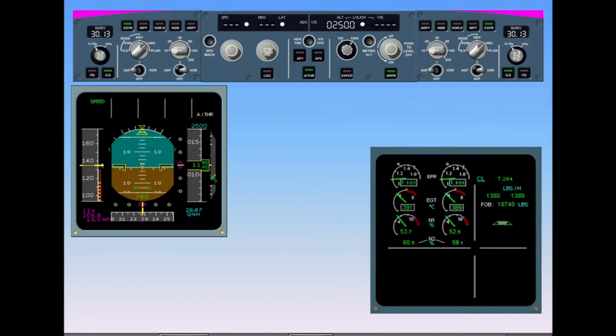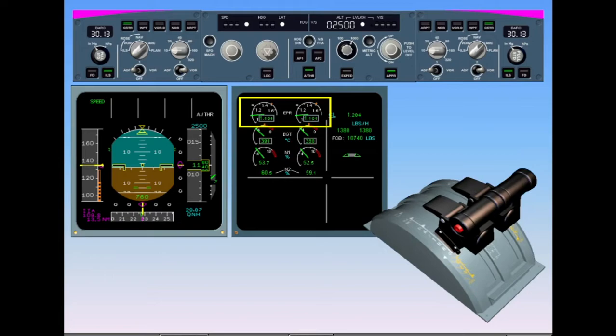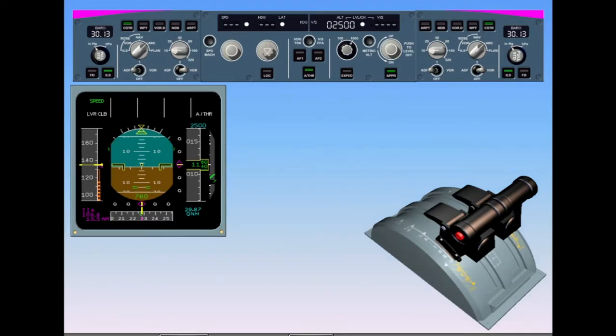The standard autothrottle disconnect technique is: first, retard the thrust levers so that the predicted EPR circle matches the actual EPR indication needle. Throttle lever angle, TLA, now matches the actual EPR, and the autothrottle can be disconnected without risk of thrust surge. The second action is to press the instinctive disconnect push button on the thrust levers.